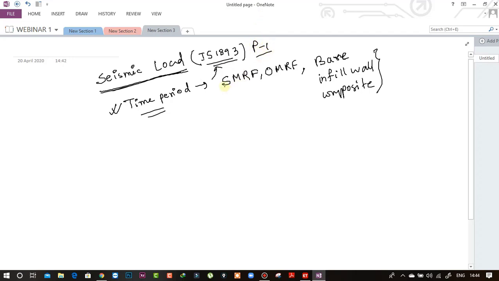Then we'll be getting the response reduction factor, which we denote as R. Now for R also, depending on the type of structure, we have different values for R. We need to consider that.